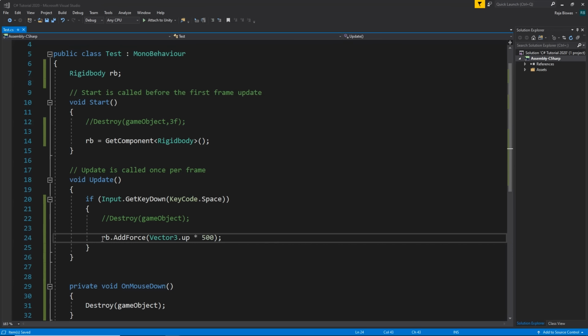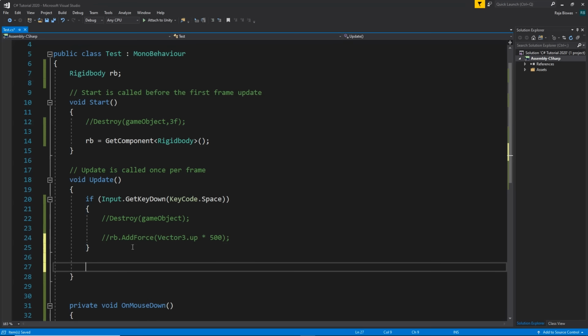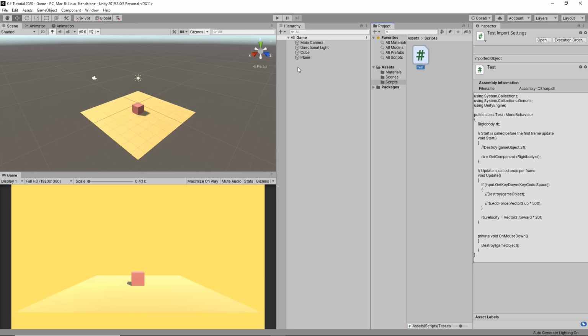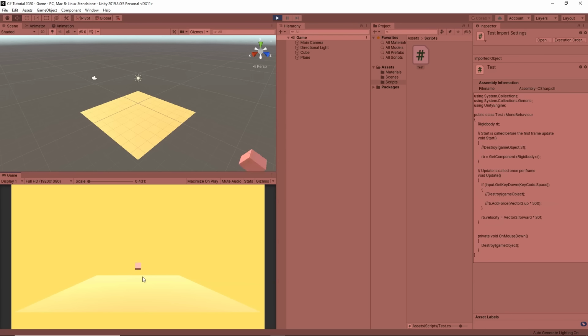To do that, I'm going to comment this code out, and now inside the update function, I'm going to simply say rb.velocity. So we are adding a velocity to a rigid body, and we're going to add a velocity in the forward direction. So we're going to say Vector3.forward multiplied by, let's say 100f, or let's say 20f. So we are adding a velocity of 20 in the forward direction. We're going to save the script. Now if I click on play, you will see our cube moves in the forward direction by this amount.